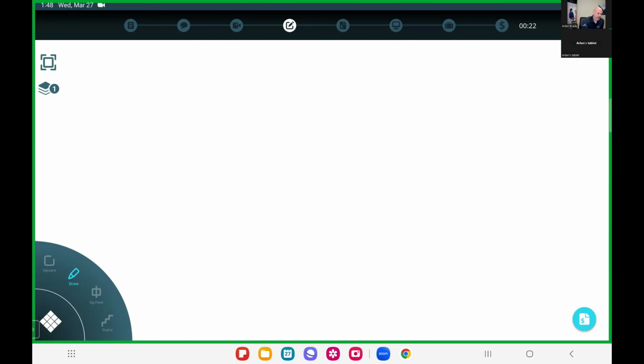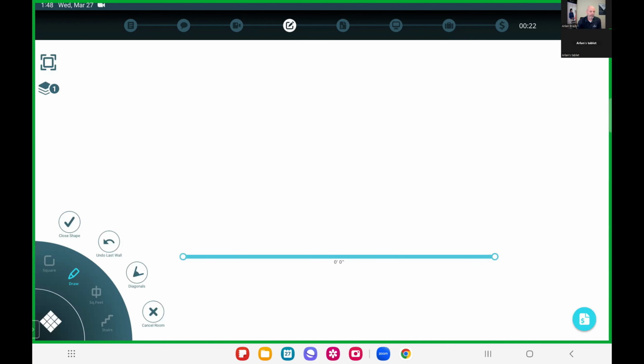Let's show you an example. If I touch the screen one time, I get a little dot. That's one of the corners. Now, I'm going to simply move my finger over. Notice my hand is not touching the screen. I'm going to simply go over to where I want to establish another corner and touch the screen one time. This is key. I'm going to touch the screen one time.